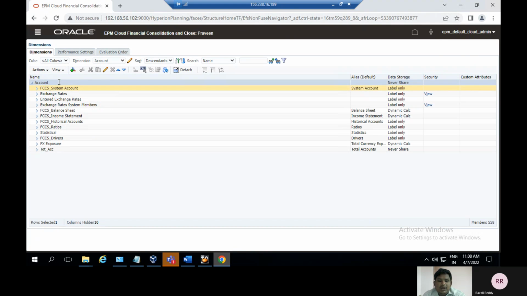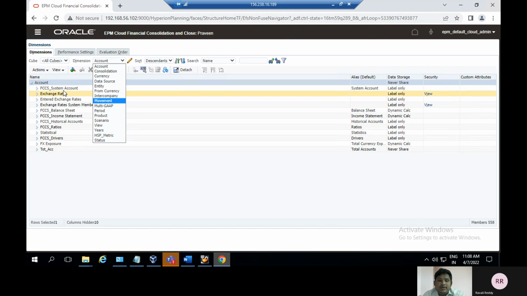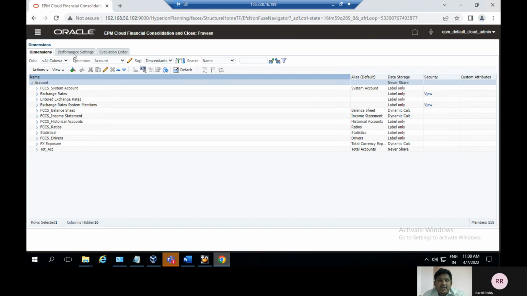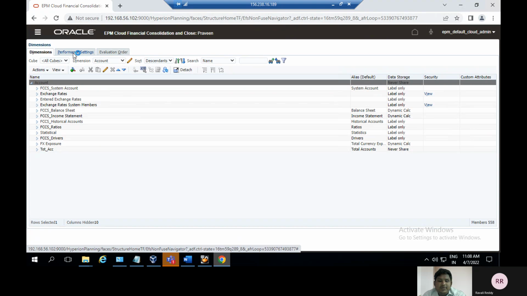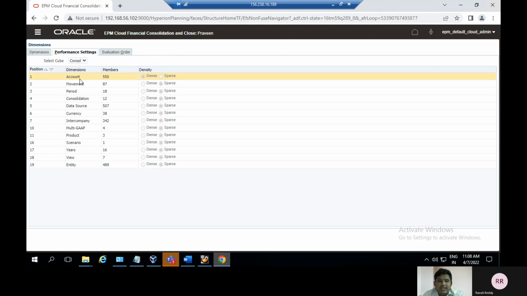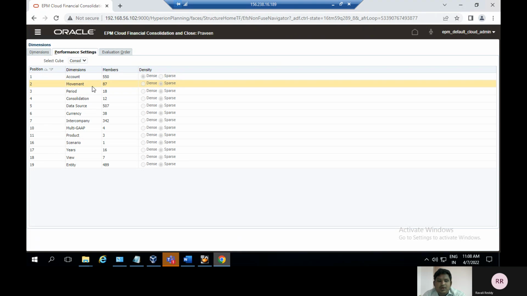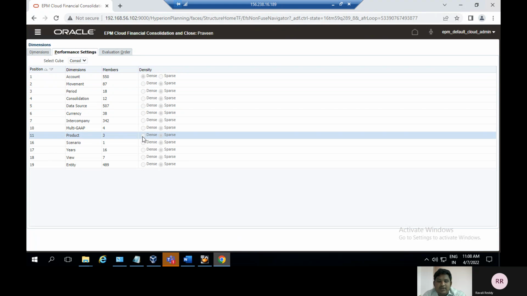Here in dimensions, these are the standard dimensions, and two custom dimensions are here. Here are the performance settings; click on performance settings. Here it displays the dimension members and whether each is a dense or sparse dimension. Account is the dense dimension, and the remaining dimensions are sparse dimensions. You can assign dense to sparse and sparse to dense here.